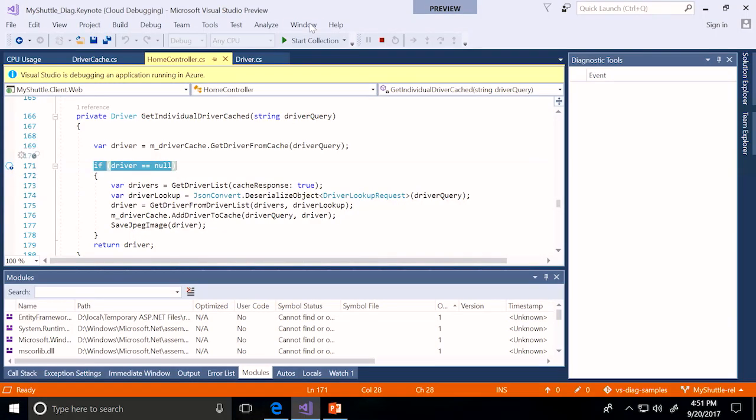So this snap point doesn't turn on by default. I have to hit this Start Collection button up here to turn the snap point on. And when I do so, I get a collection started message in my diagnostic tools window. Now, any request going into my app on production, whenever that code path is hit, I get a little snapshot taken.